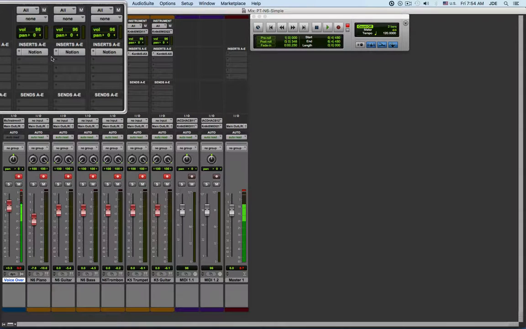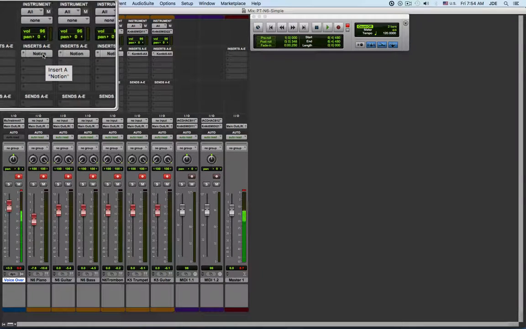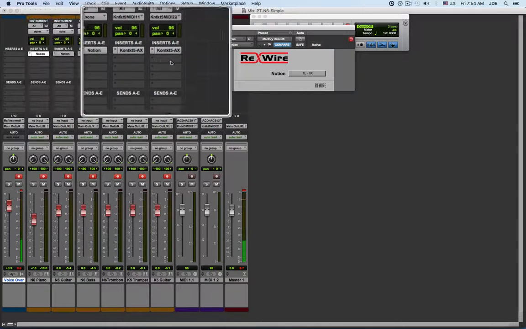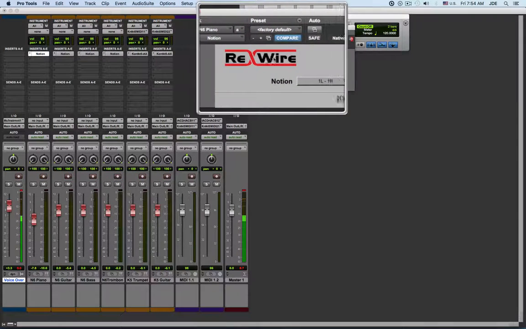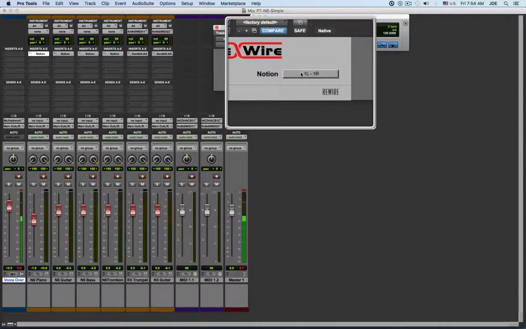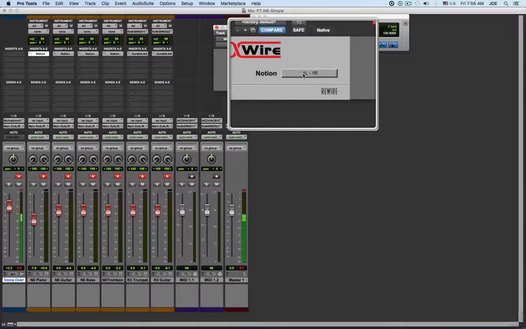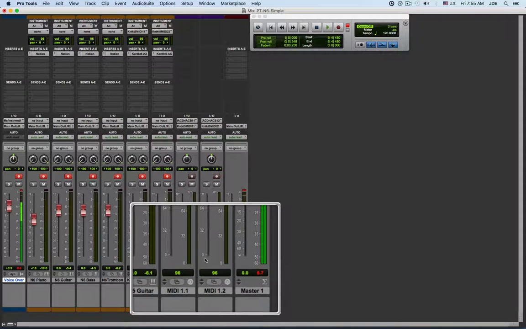Now if you look over here on these instrument tracks, they're set to receive input from Notion, and so I'm going to click on one so you can see what happens. You go over here and you see this ReWire plugin, and that's where you can specify the ReWire channel pair that comes from Notion. There's a whole list of them. It's very important because if you want to have the instruments separated, you need to send them over on separate ReWire channel pairs.